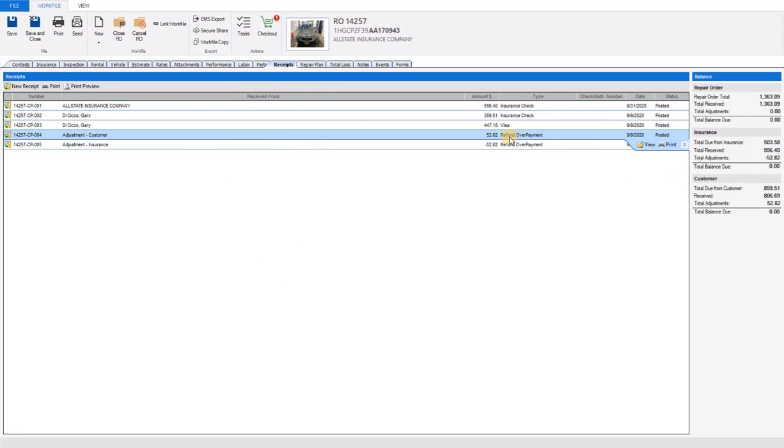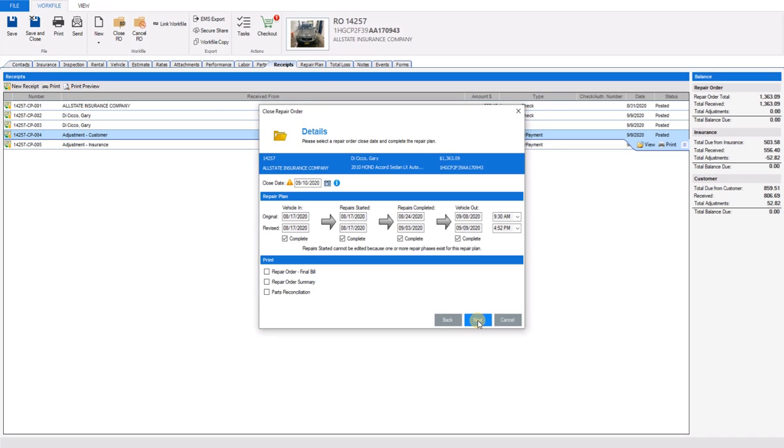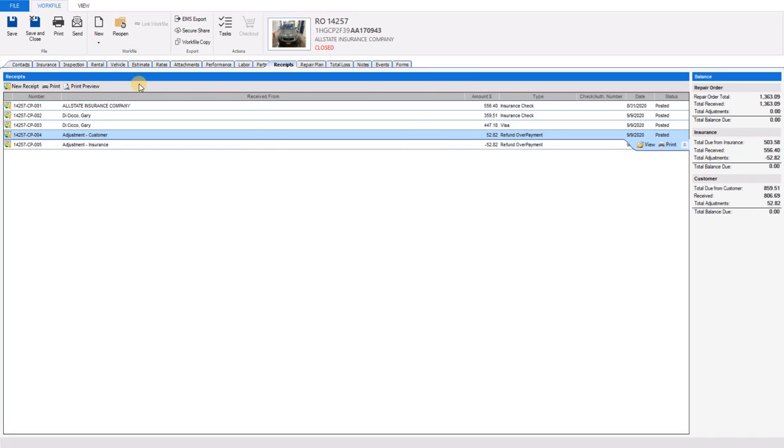Now I don't need these to come over to QuickBooks actually. So I'm going to not allow the payment to go over, and I'll show you how to do that. But I do want to close this repair order again. Now this is going to allow me to do both, either one. I'm going to send this over, and I'm sending the estimate over as of 9/10 in this case. Save and close.